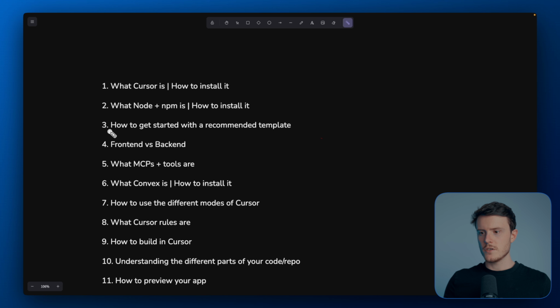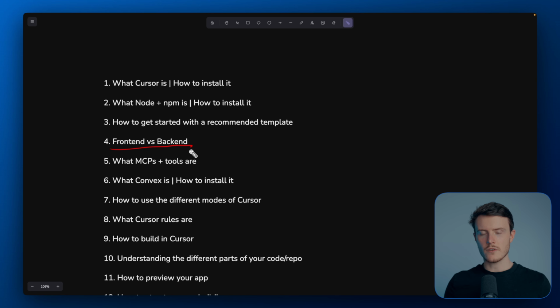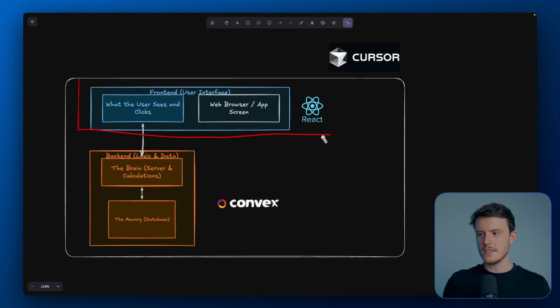So now that we have the template set up in Cursor, I want to explain the difference between the front end and the back end. Now, the front end is essentially what you see in the interface. So basically what you see in your browser. And so when you're interacting with the application and you then click on something, this usually involves interacting with some kind of logic in the background or fetching data from somewhere that doesn't exist in the application. And that is where the backend comes into play.